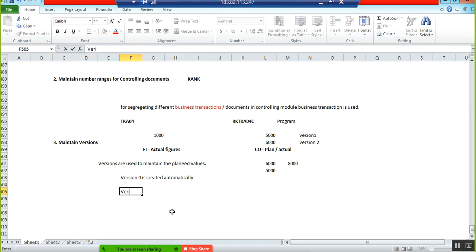And this version 0 in the controlling module will allow you to enter the planned values as well as actual values both. Version 1, if you want to create, version 1 also will allow planned value, actual value. But for version 1, you don't need to use actual value. Here, see, planned value 5000, here planned value 6000. That's why I want it differently, version 0 and version 1.